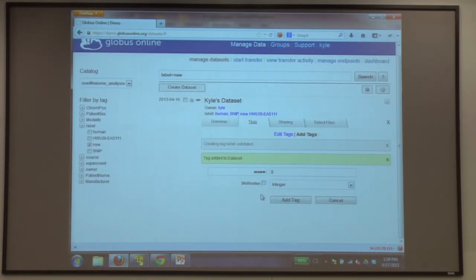We also have the option of making multi-valued tags, so there doesn't need to be a one-to-one association between a name and a value. We can have a name and multiple values that we can then query over. So I'll create that one.